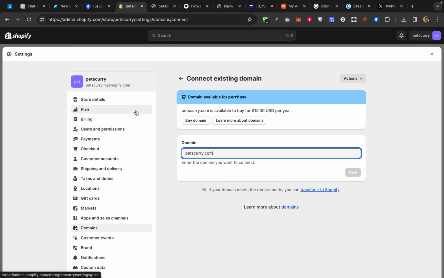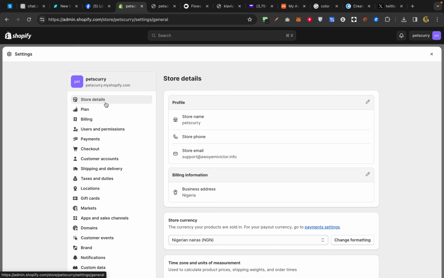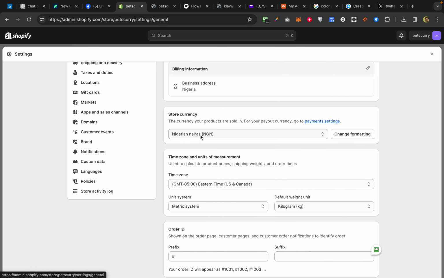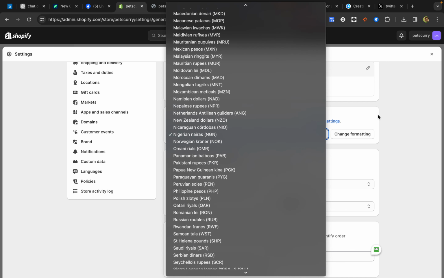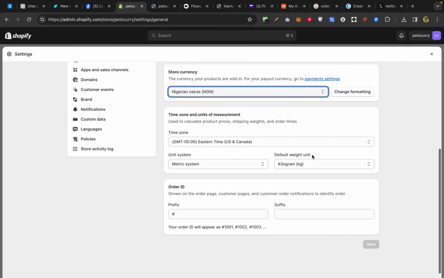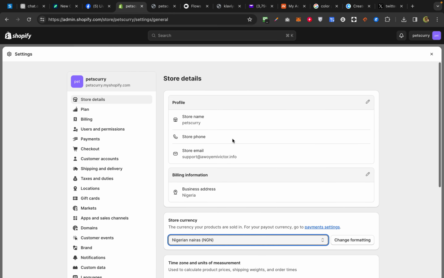Now for you to do that, there are some things that you need to take note of. Under the store details, you need to change the currency. If you are planning to sell worldwide, you need to change the default currency to something like US dollars. Then your time zone as well, you can change that.